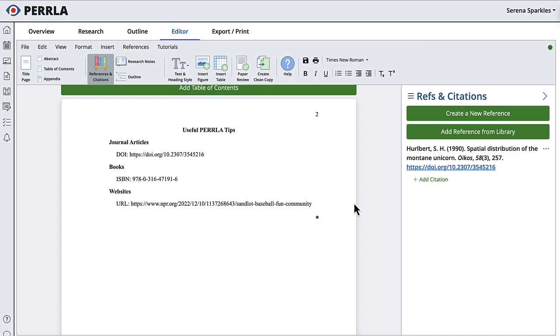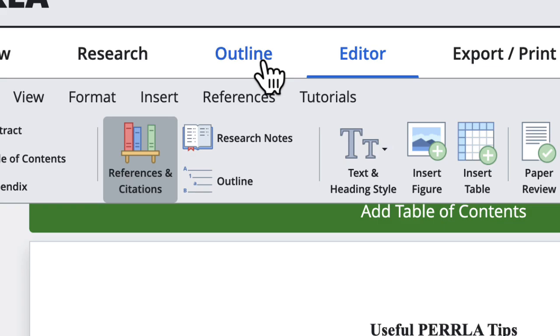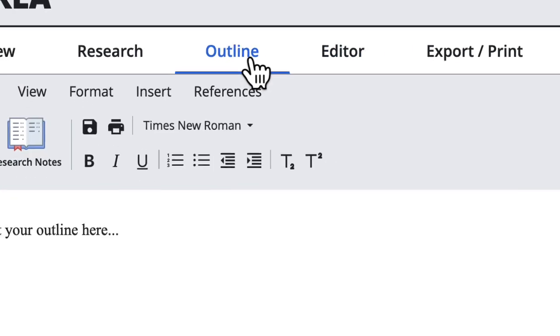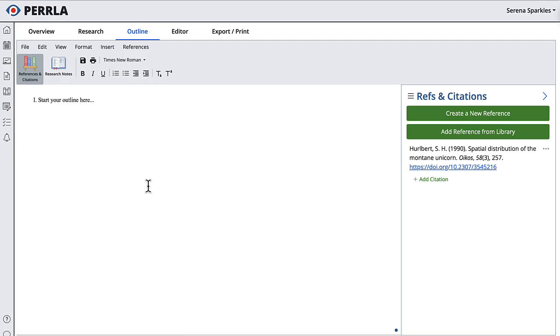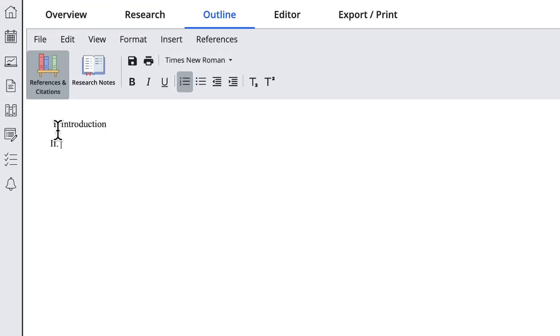Here I am inside of a paper in PERRLA Online, right? Just to the left of the Editor tab, there's a tab for Outline. Let's click that. This is a new place where I can type and enter content, and I can organize my ideas. For instance, right here, we start off with Start Your Outline. Let's just say this is our introduction. And then we're going to do a typical 5-paragraph essay where we're going to have 3 points, point 1, point 2, point 3, and then our conclusion, right? We're going to say what we're going to say, and then we're going to say what we said.